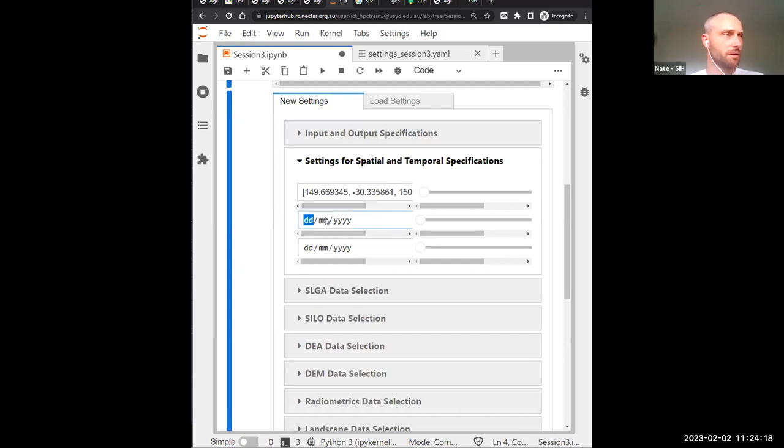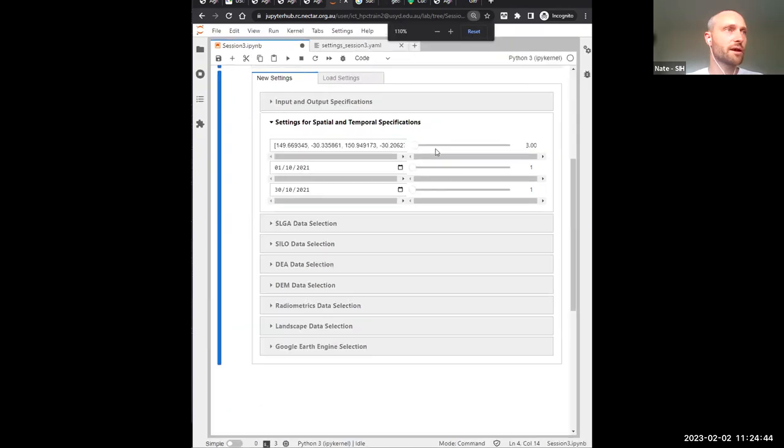The date is in days, months, years. So let's maybe do 2021, so 01. And we could do 10/2021. We could do maybe 30/2021. Now yours probably looks nicer than mine, but I might just zoom out for a second, see if I get it.